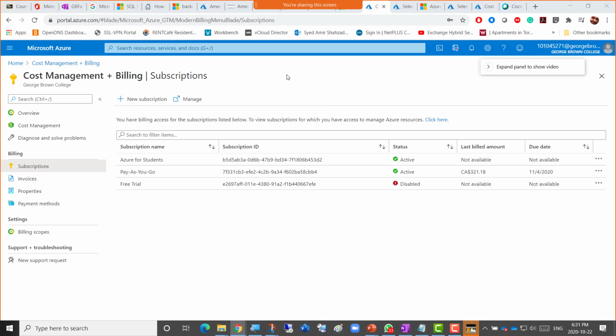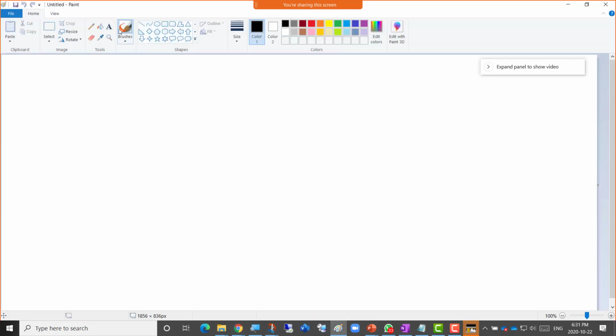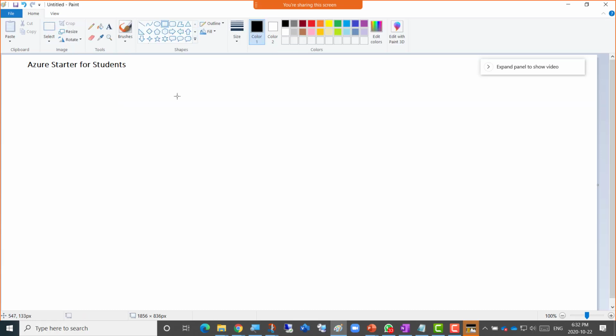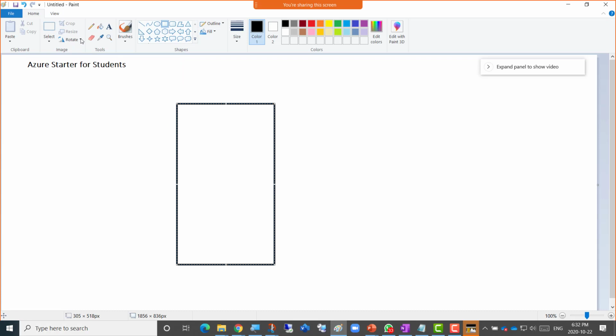The plan is that we are in Azure Starter. So Azure Starter for students, and this could be shown as subscription 1 as well, or this could be shown as just this when we are creating a SQL server. So the plan here is to create a SQL server.